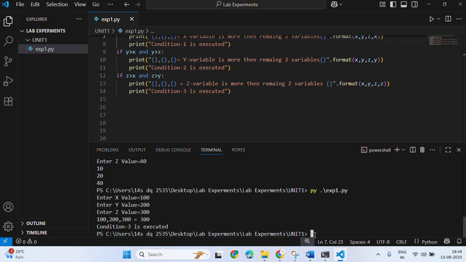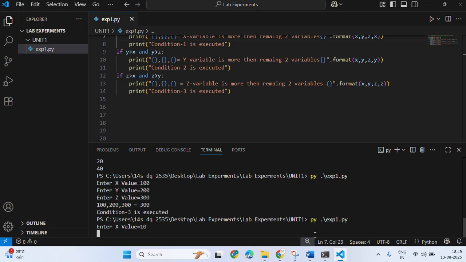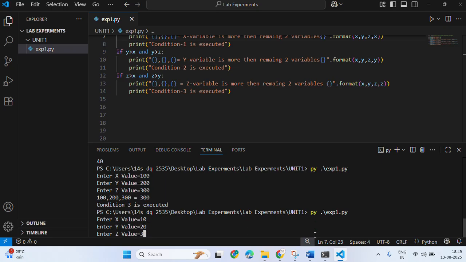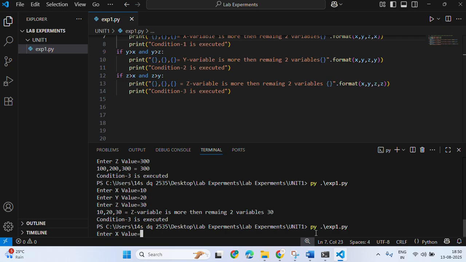Now I am running my program once again. Enter the x value 10, y value 20, z value 30. I am getting the output 10 comma 20 comma 30. The z variable is more than the remaining two variables, that value is 30. Condition 3 is executed. Yes or no? If I modify the inputs from the user and run it, I want to execute the condition true.